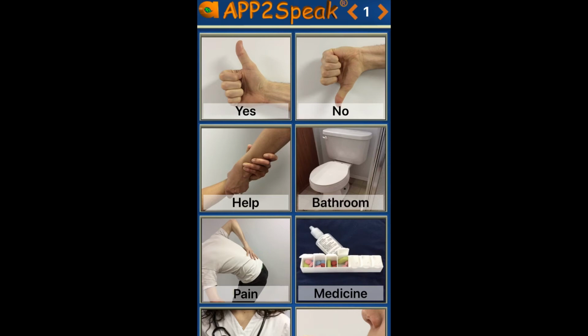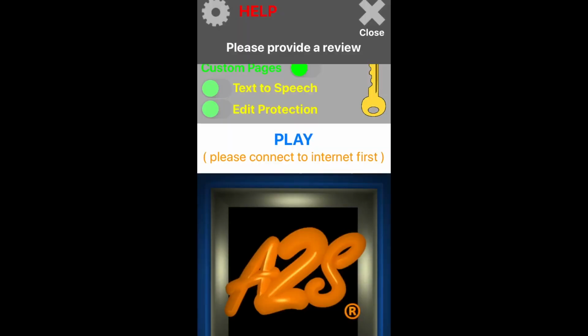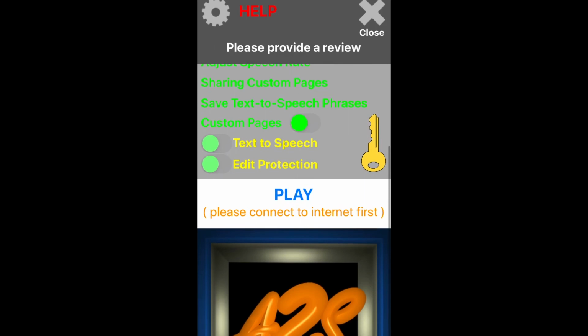Next is the option to set your preference to start APP2Speak on the text-to-speech page or custom page to bypass the preset pages. Tap the APP2Speak logo to view the additional settings. Select the Help page. Look for the toggle buttons down here at the bottom and to the left of the key. The toggle button to the left of the custom page, slide over to the right to turn on the custom pages.